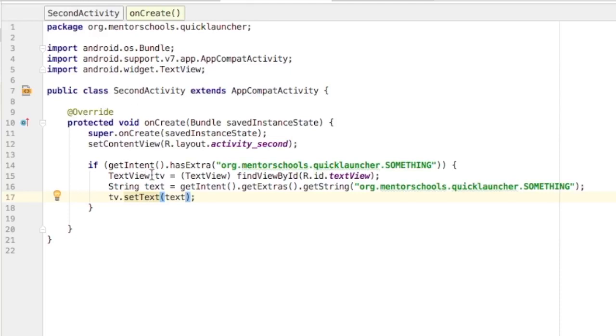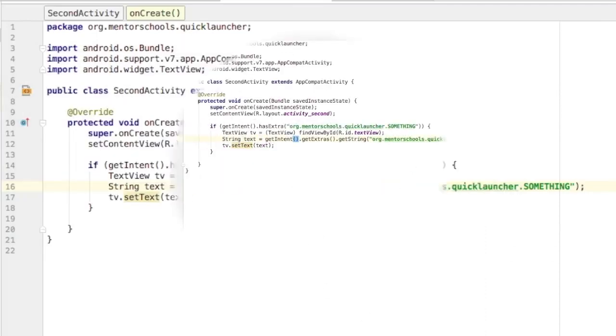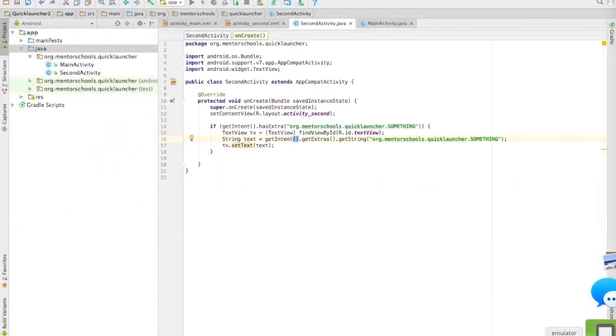All right, so text view is the view that's sitting there in the middle of the activity. Text is going to hold a reference to whatever value that key has, and this line of code is going to go put that text in that text view. Simple. All right, so let me go ahead and push play again and launch my virtual device.